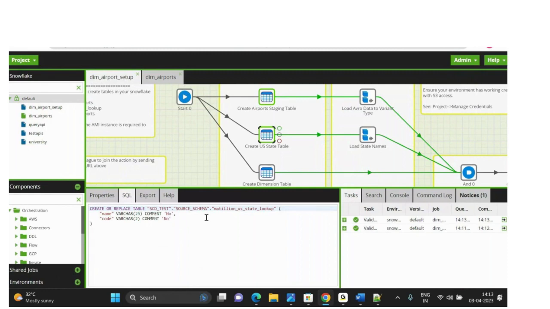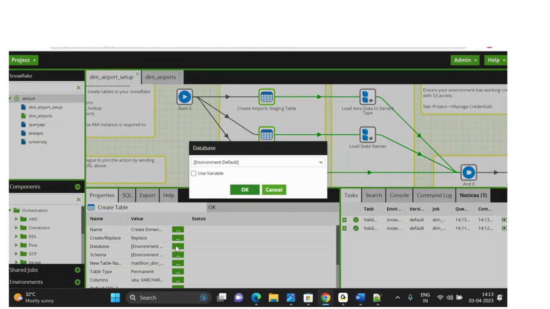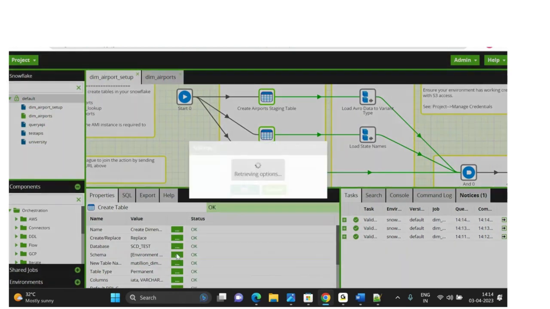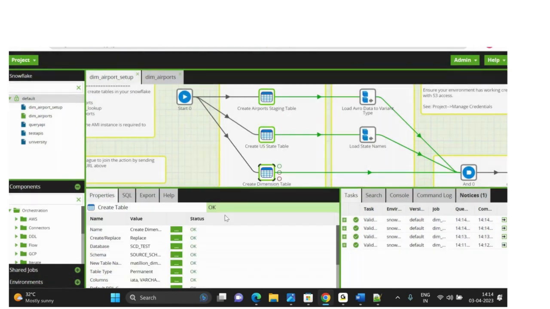and there is another table below, which is the create dimension table. This is also a third table which we are going to create and load the data. Now here it's not created the database. Just select which table you want to use, select the database name and select the schema name. So this is the database name and schema.